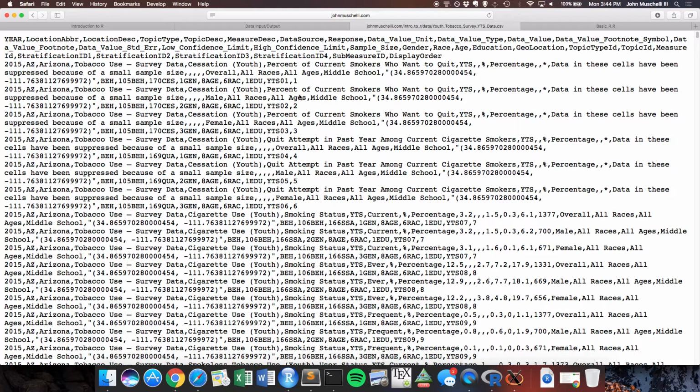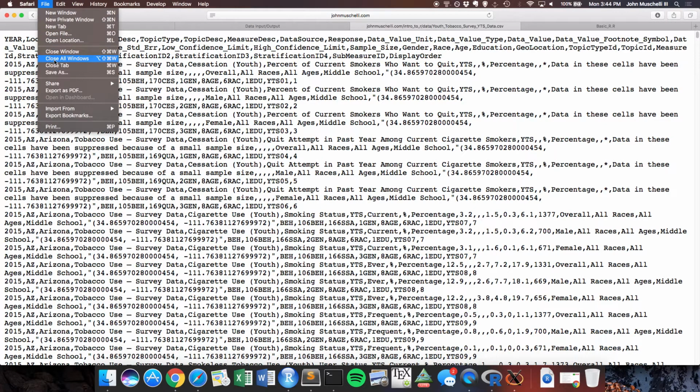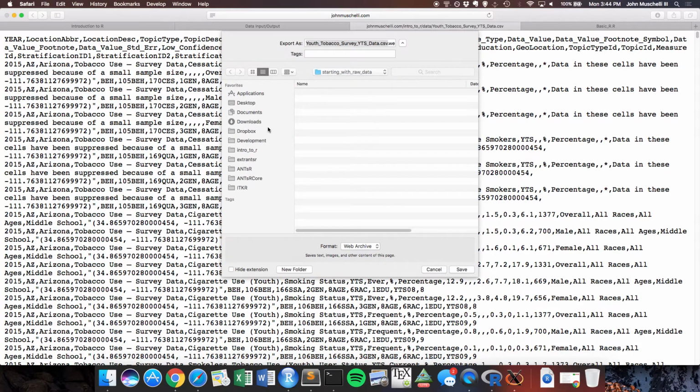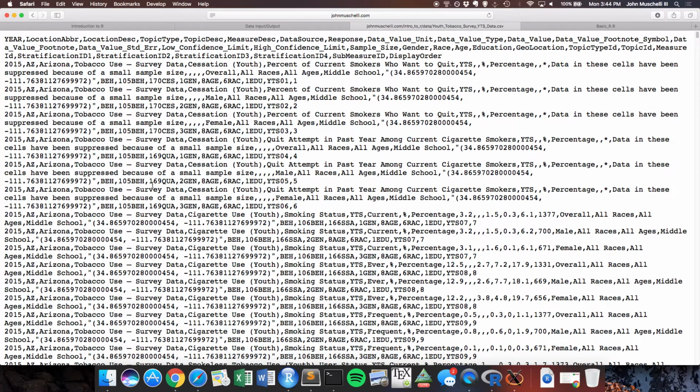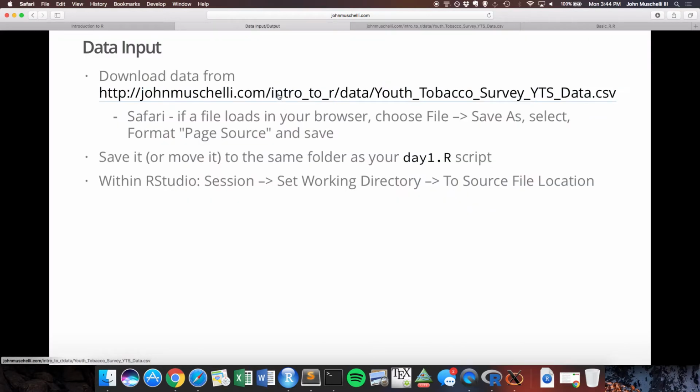If you get something like this in Safari or Chrome and you actually want to download the data, you say File, Save As, and it should download the data, not as a web archive, but as a page source, and you can download that wherever you like. You can also read in CSVs from the web directly. I'm going to show the code where we take this website name and pass that into a function to read it.